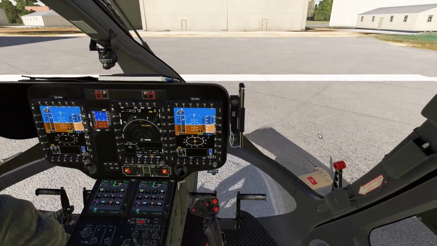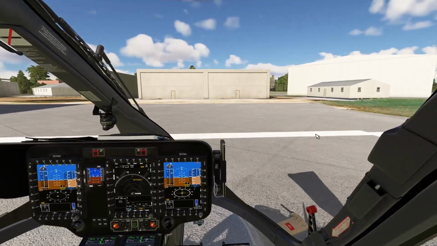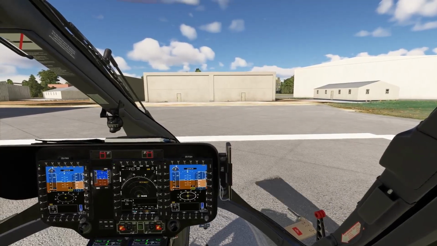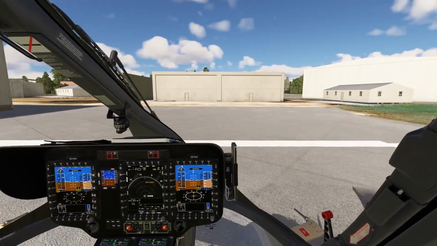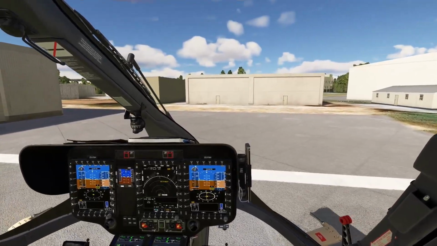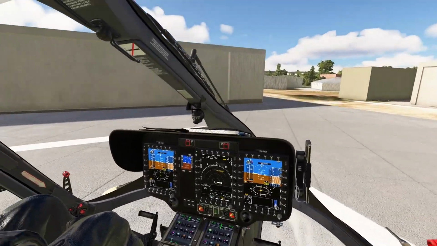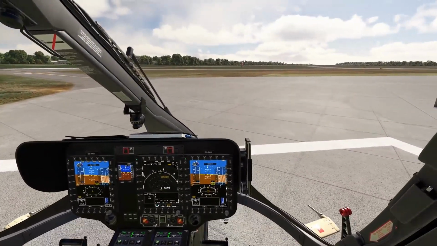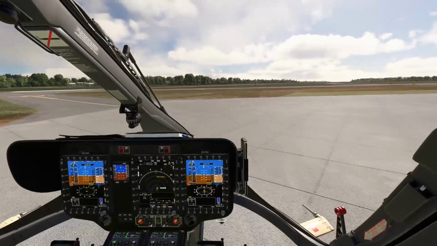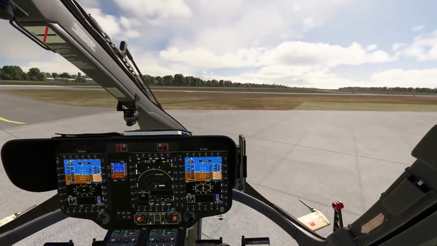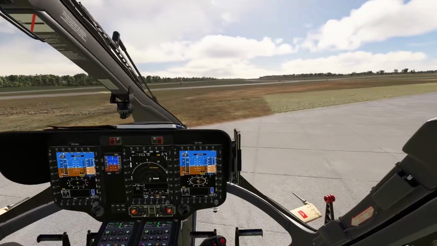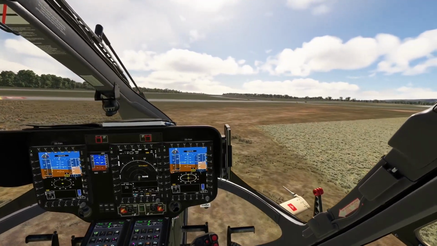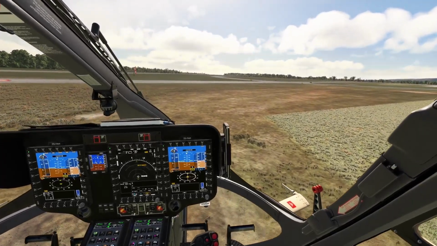Okay, so let's lift off into a hover as usual here. Press and hold trim release. I'm just going to move over where we have a little bit more space to work with. Maybe that area over there. And I will come to a hover. There it is. Okay, let's bring this helicopter to a hover.